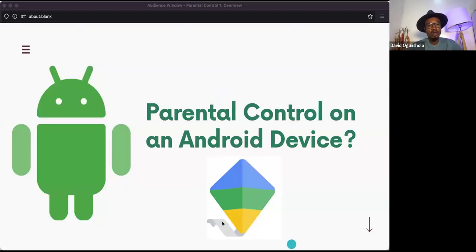So first thing we'll talk about is parental control on an Android device. Everybody whose child has a tablet or a phone that is powered by Android, this is the time to pay attention. And the parental control for Android devices does not start with parental control. You know where it starts from?